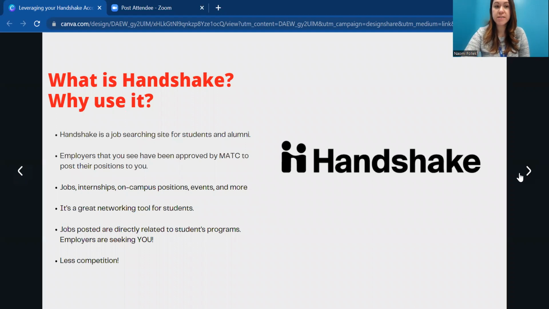So with that, what is Handshake and why should we be using it? As students of MATC, you have access to Handshake, which is a job search tool specifically for students and alumni. This platform is used by all Wisconsin schools right now. That includes all the technical college system schools, the UW system schools, as well as private institutions. So employers that are within the MATC Handshake instance have been approved by the MATC Career Hub to post their positions here for our students.